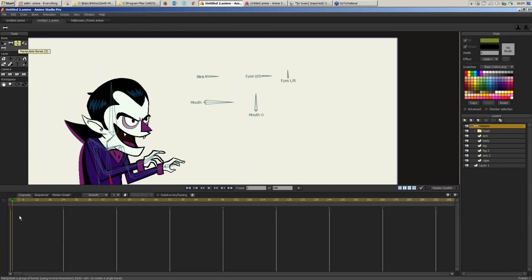So in frame 1, I take the manipulate bone tool, open the mouth. Then in frame 7, for example, here, I close the mouth. And then in this frame, I open the mouth again. Okay, so I have this.